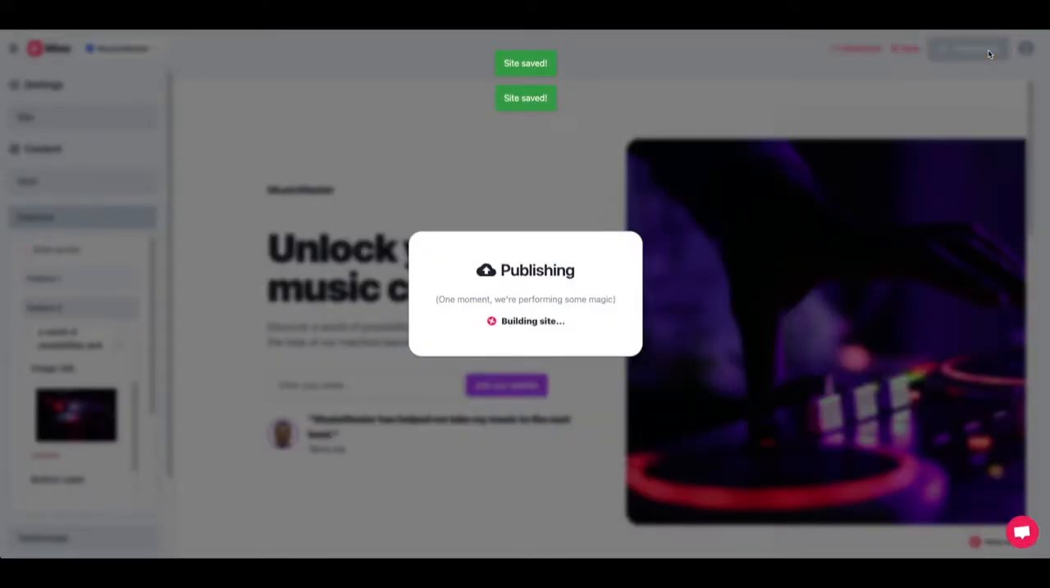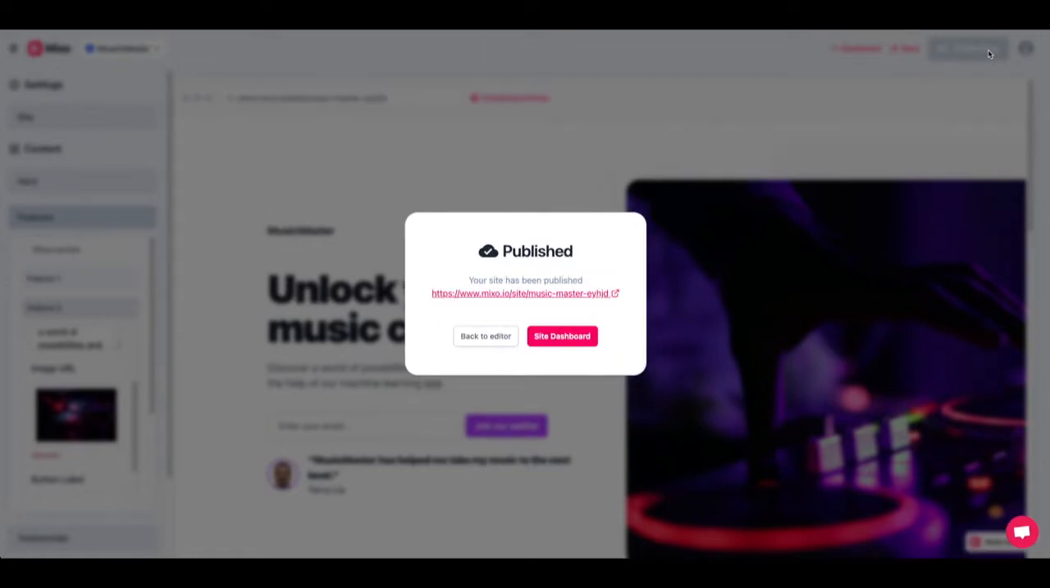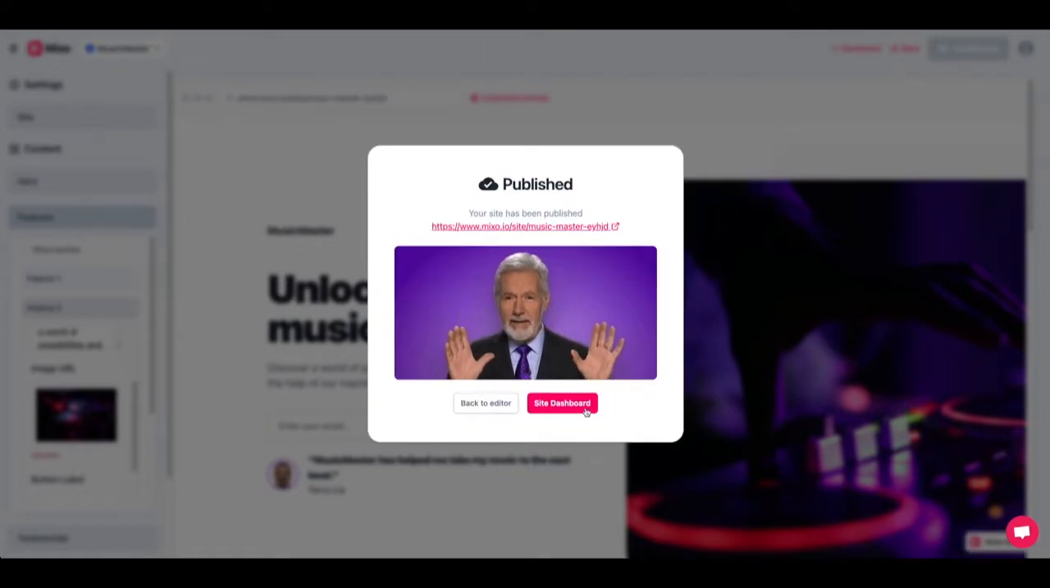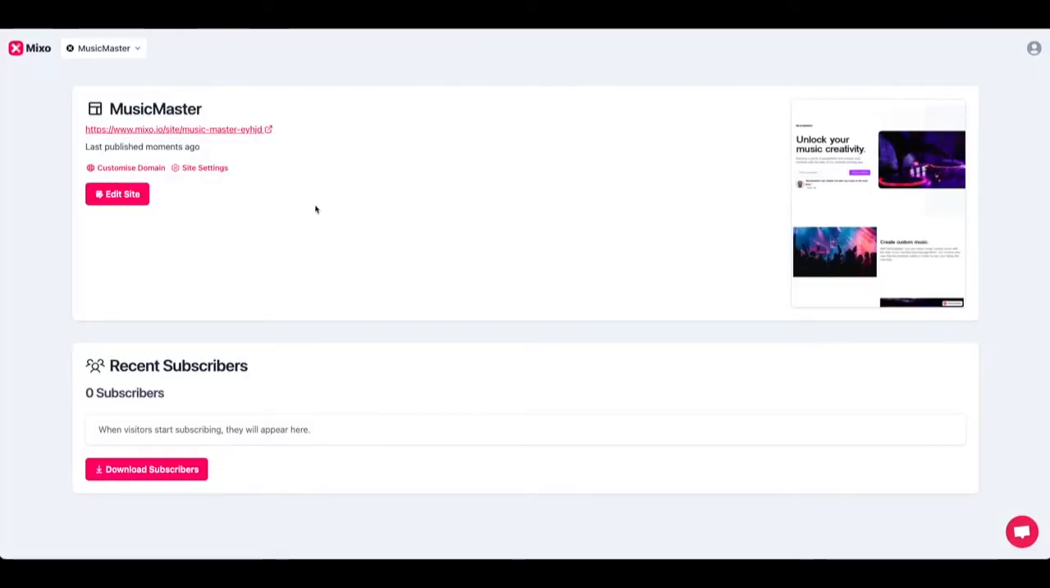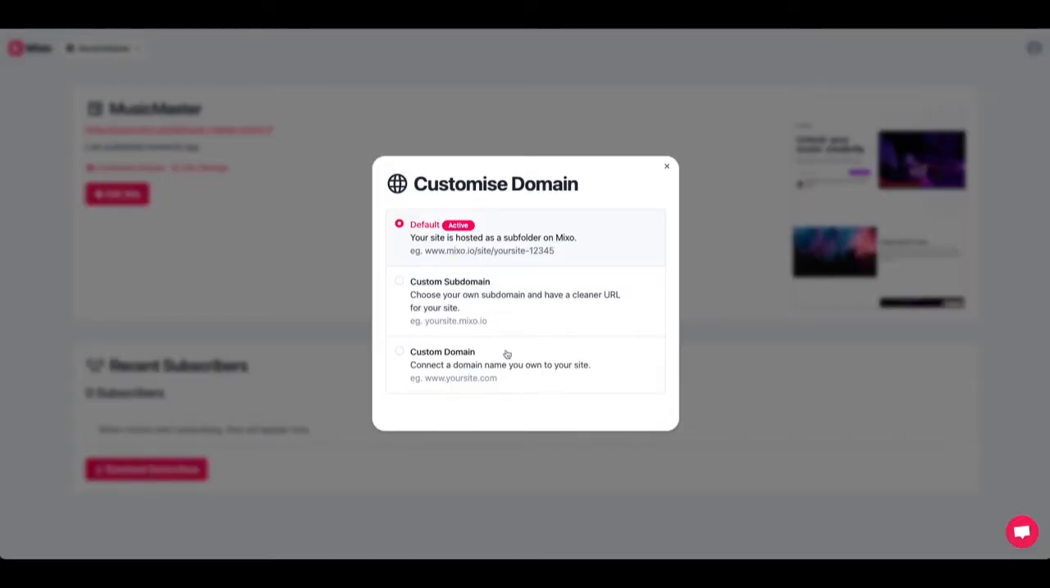And now the site is saved. We're publishing, and as soon as it's published, it's ready to go. We've got a link that's ready. I'll just take you through some of the paid features now.